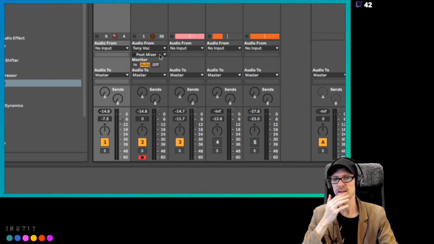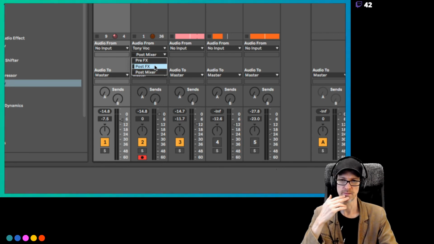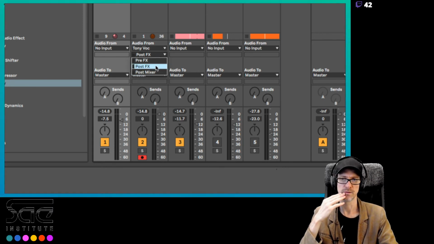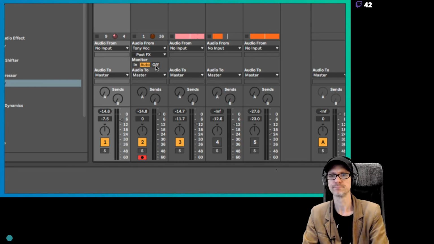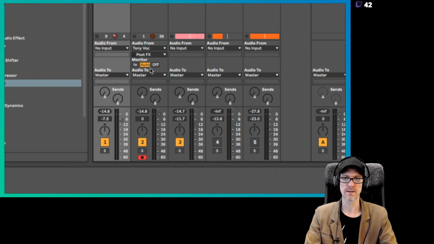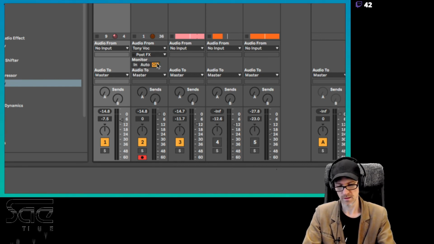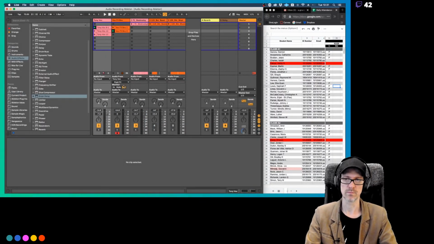And then I'm going to set up my mixer section here to be post effects, not post mixer, post effects. Then we can set our monitor to auto so we can hear it, or we're hearing it already from this track here, so we don't need to hear this one anymore. We can just turn that to off and leave it, and that's how the default would be.